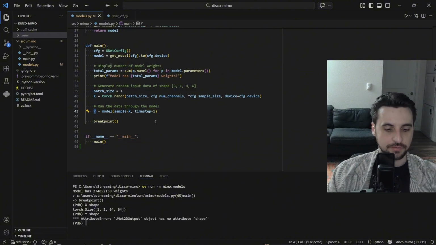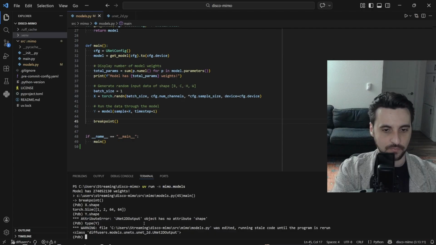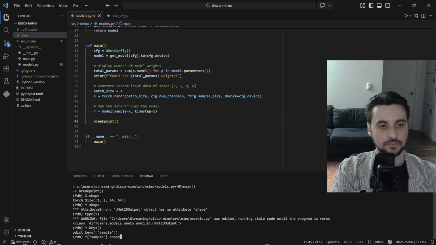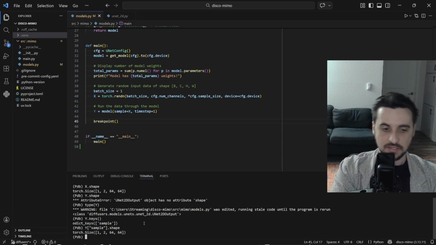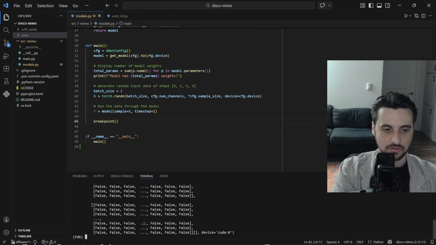Sorry, I forgot, this has return dicts. So let's see, type, what is the return? Okay, so what does it have? Keys? Okay. Then we can say y sample dot shape, because it returns a dictionary. It is the same shape as the input, but this should not be equal to x. Yeah, it's not, right?